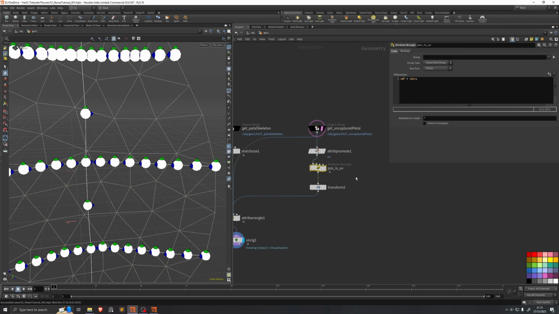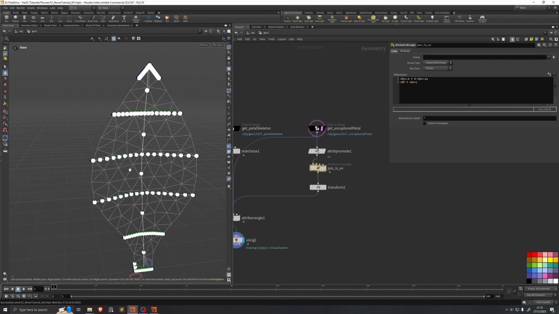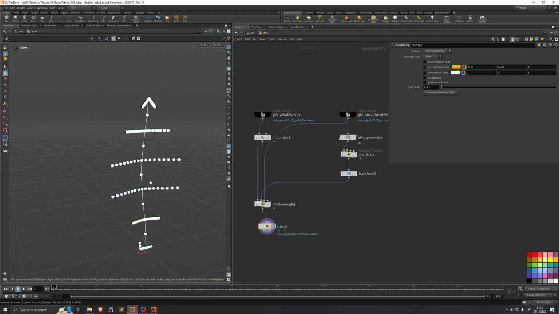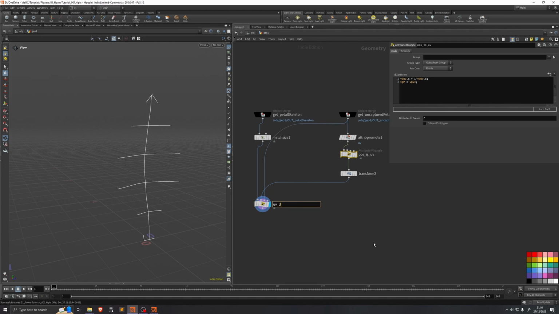So to sort that out, we just need to go into this prim UV, and above this line we'll add a line saying V at UV dot X equals 1 minus V at UV dot X. So that just flips the X value on this rig around. So I'll rename this wrangle to UV deform.